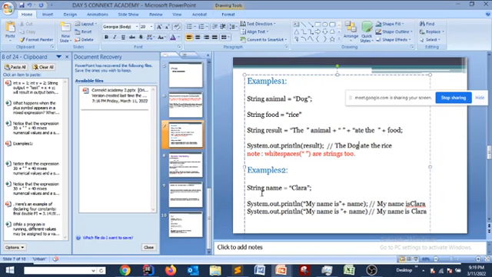Example 2: string name equal to Clara. Now you see what I mean, what I meant when I was talking about this. Example 2 now, string name equal to Clara.